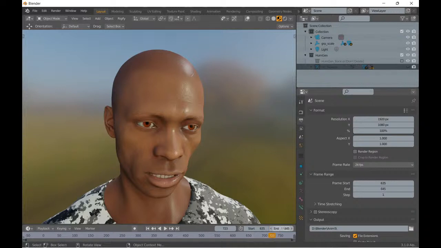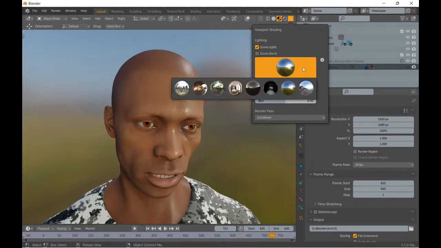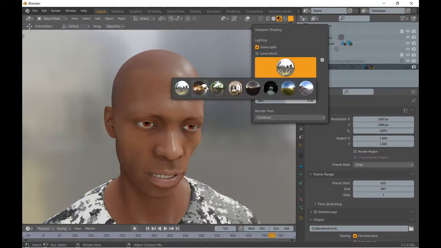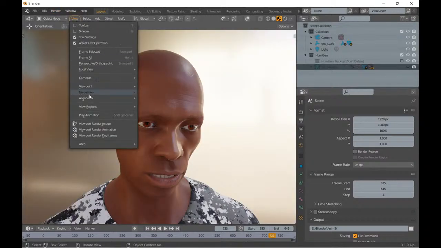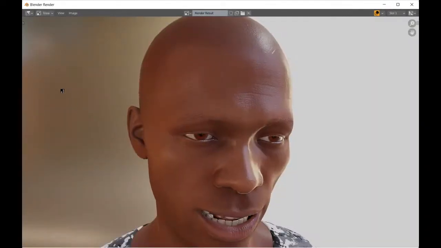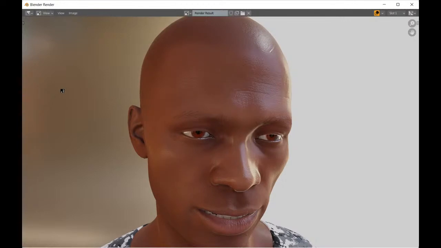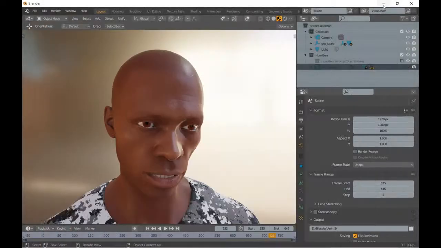A good example would be, say I wanted to change the viewport background to a different background. Say I switch the background to that. I'll go back to view and go viewport render animation, and then it only renders those 10 frames, and you'll get to see the end result. So it's that fast. That was just 10 frames, so it's done.